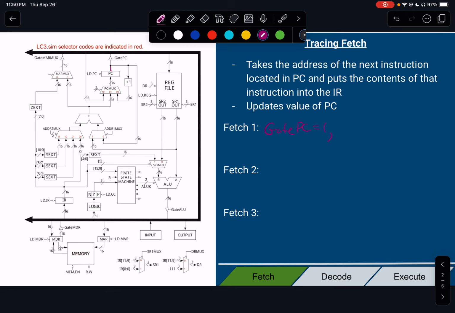Okay, got this. We're traveling. Gate PC's 1. All right, now we got it onto the bus. We're going to drive down. Oh, and we want to get it into the MAR. What's stopping us? It would be this thing. It's how we load a register. Okay, so we're going to do the LDMAR. We know that needs to be a 1.